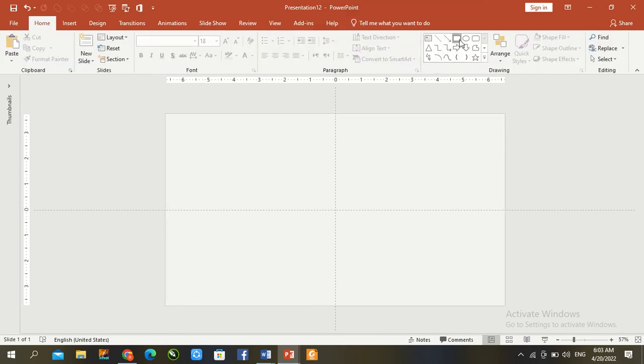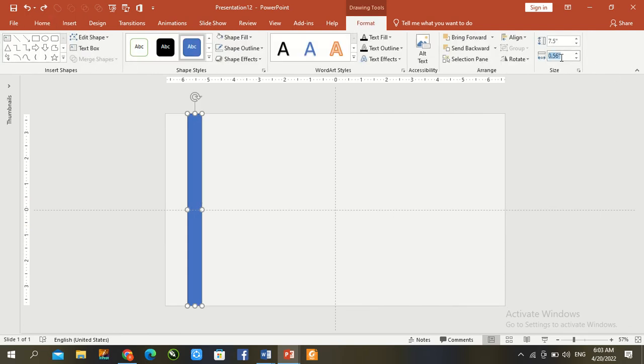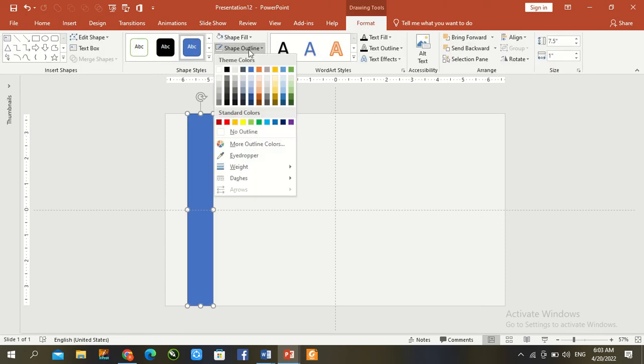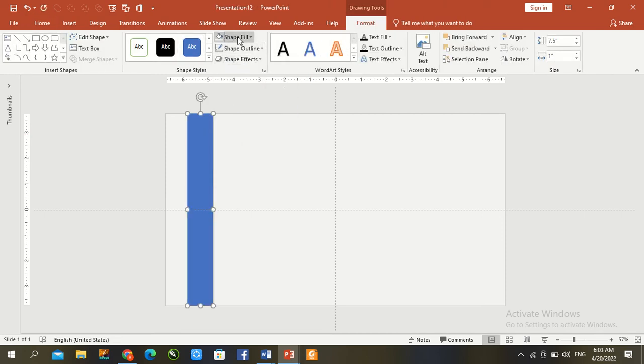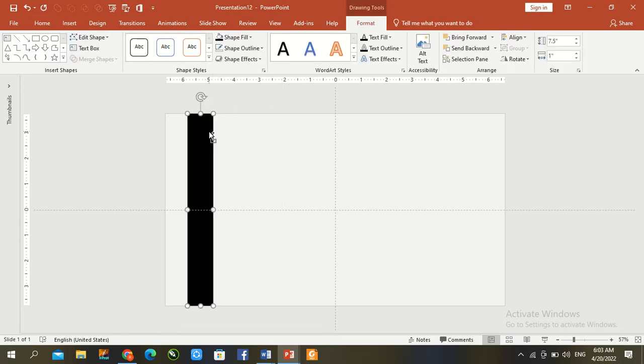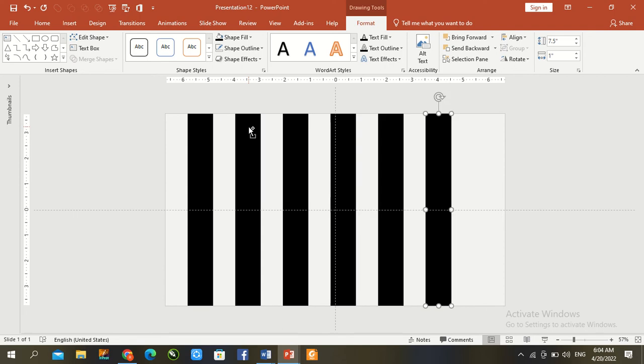Now once again rectangle and draw a long triangle. Format and width is 1, no outline, Fill Shape, pure black, Control D, Control D.